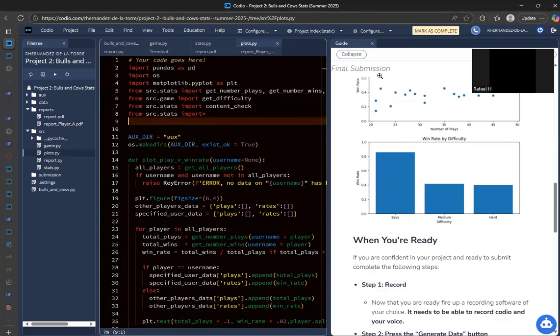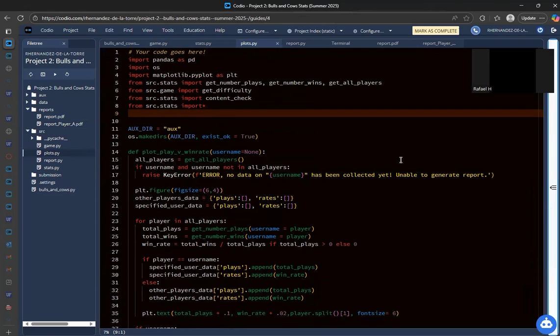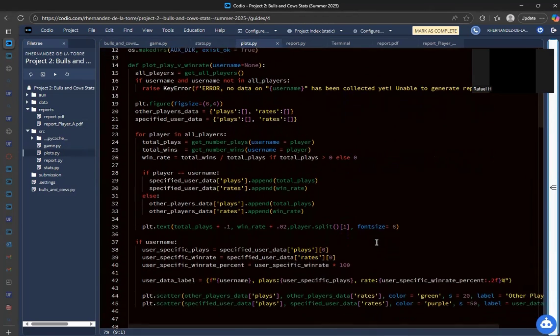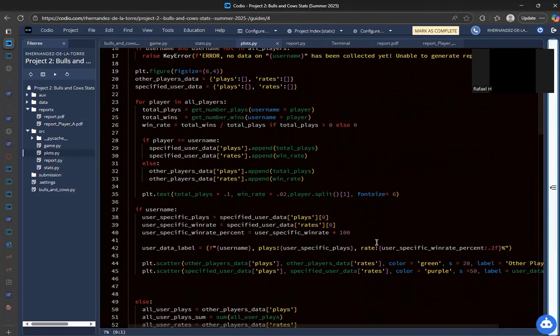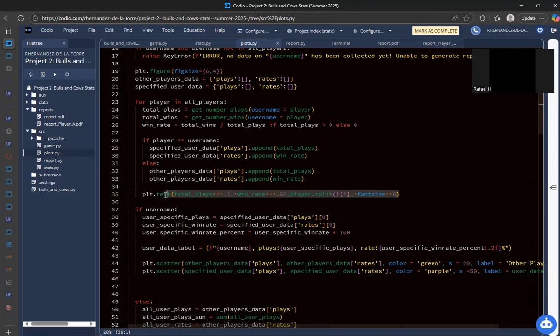So let me go ahead and collapse this. Alrighty. One of the things I was mostly proud of was the labels that I was able to put on the points specific for all the players or the player specified. I did that with this line here in plt.text.